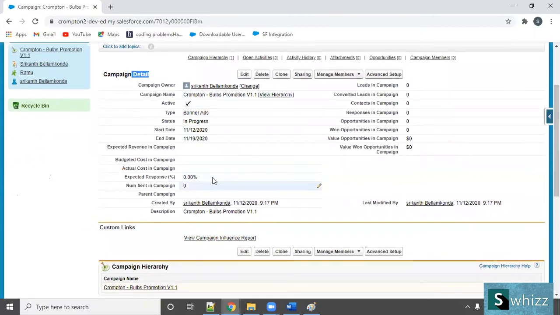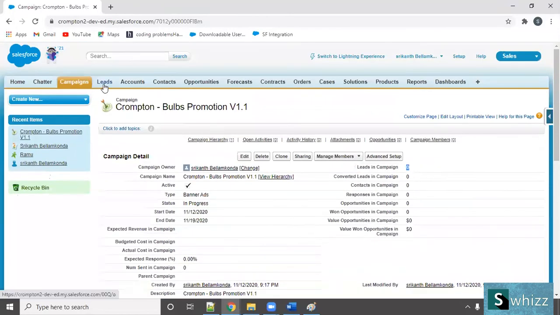What is a detail page? Campaign detail page. This is the information which I gave on the front screen. Here you can see how many leads came by using this campaign. As of now, 0. Right? Now let's go to the lead in the next step.